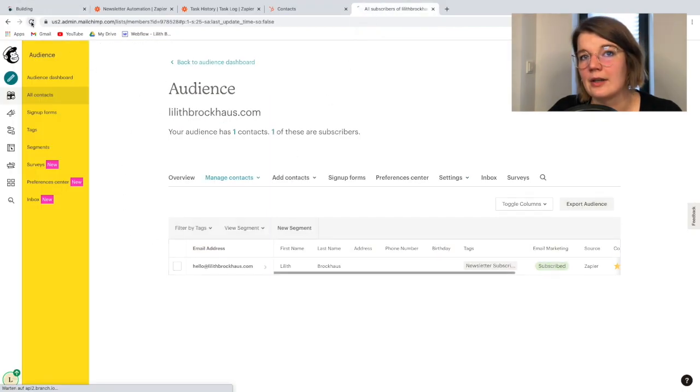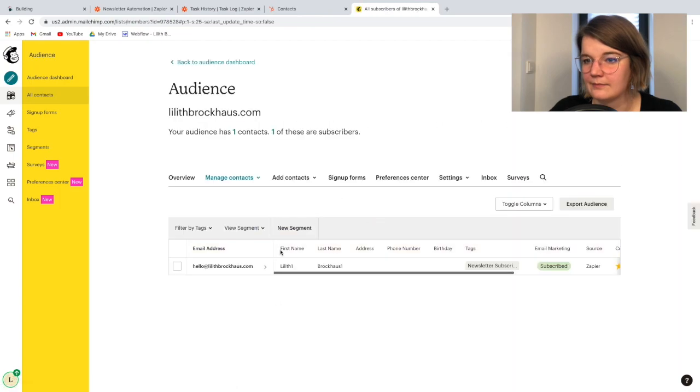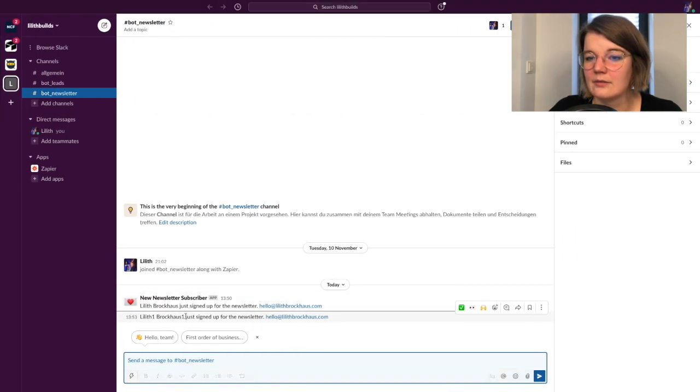And let's check here. And it's also updated. Nice. Now we only have to check if it's also in Slack. It is. Nice. So that's how you build a basic newsletter automation for your newsletter.